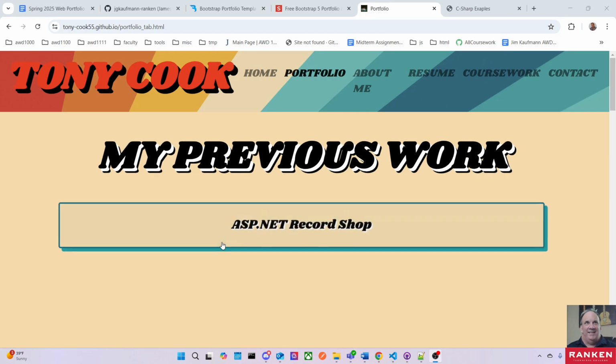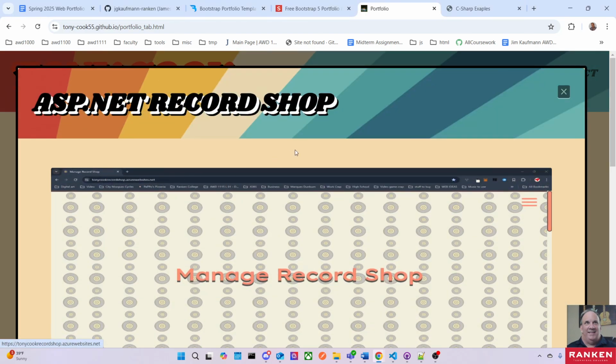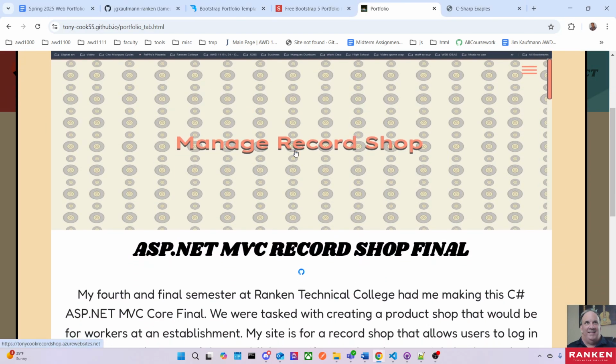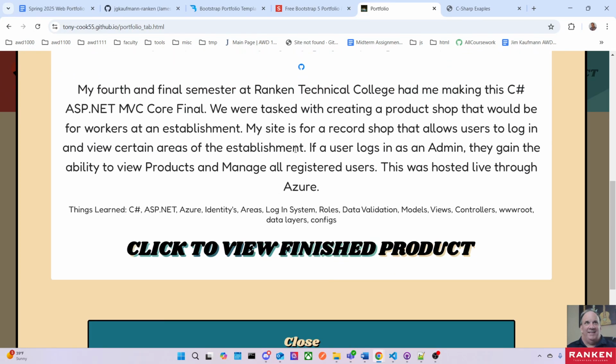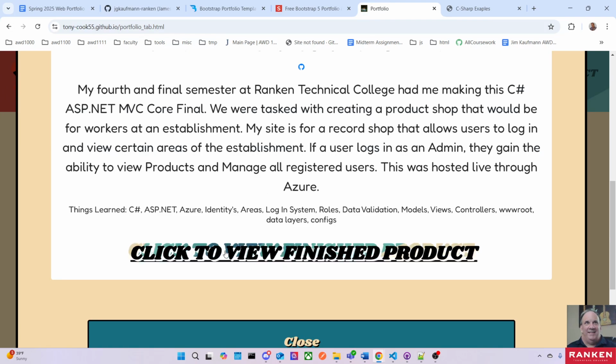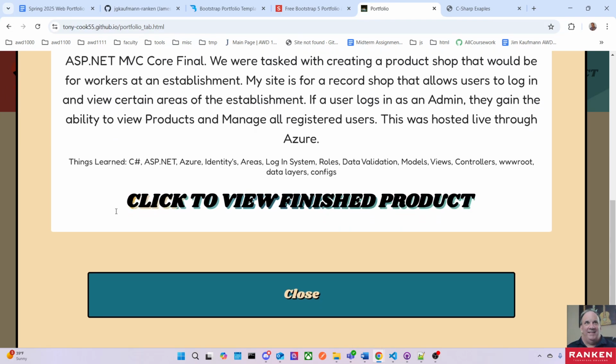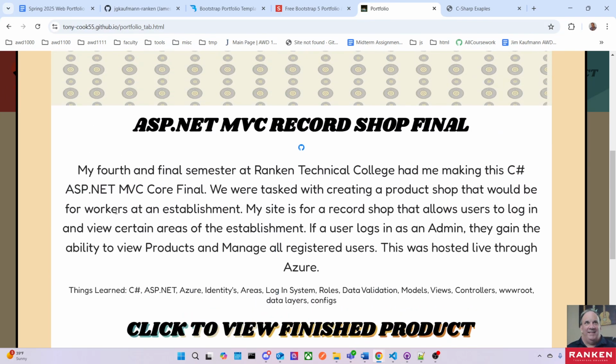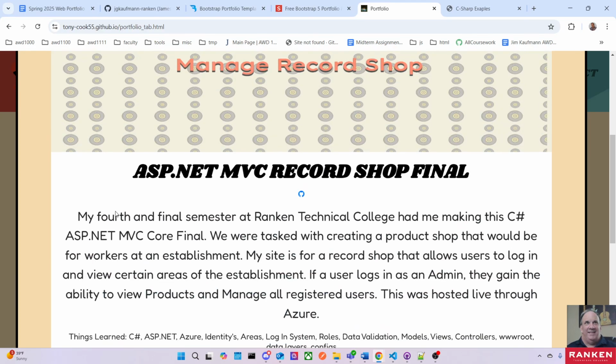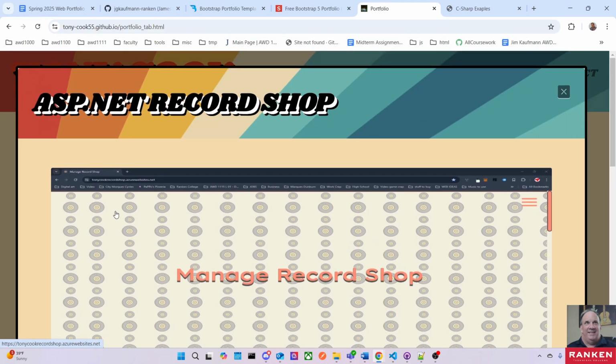So for the portfolio for this student, he basically has this previous work. Kind of click on this, brings up another screen, and it goes into the detail about this. I think that was deployed on Azure, which is in the cloud. I actually click this; it's not viewable anymore. But just this is what he did, and this is for each thing on his portfolio.